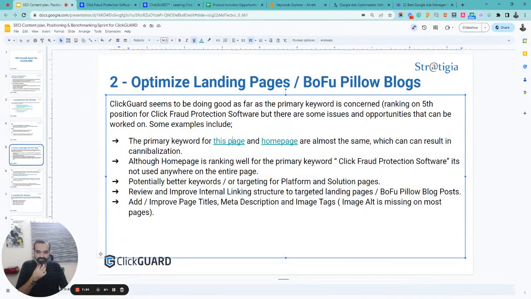Improve the internal linking structure for targeted landing pages like BOFU pillars, and drive as many internal links as possible. Though the homepage is currently linked from the footer on every page, we can look for opportunities within our blog content where we can link to our home page, product or solutions pages, as well as some BOFU blog posts which we have created, like the five best Google Ads optimization software, a blog which we have written. And add improved page titles, meta descriptions, and image sizes where possible.